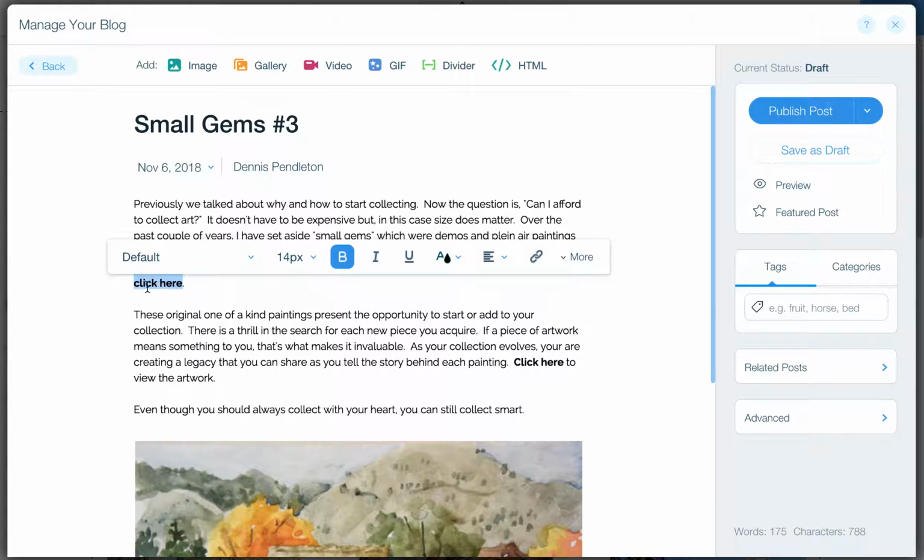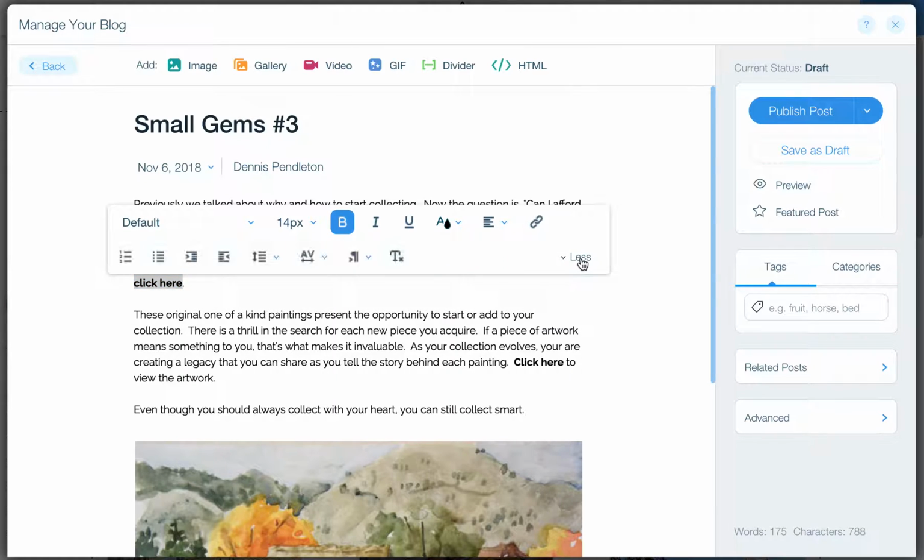You just simply highlight the words that you want to link, just like I've done here. It looks like there's a blue highlight to it when it's selected. Then you'll see this little menu pop up here. You can also click on this More tab to get additional options if you want to add bullet points or indent text and so forth. But in this case, we want to use this little link icon, which looks like a little chain link.